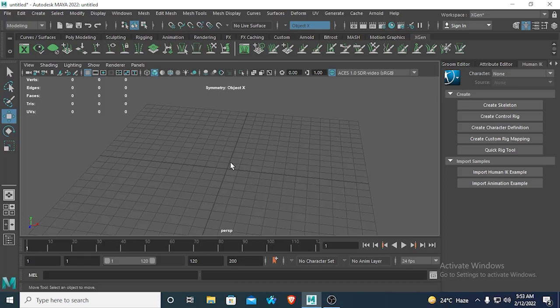Today I'm going to show you how you can model a 3D cartoon character using Autodesk Maya. So let's get started.